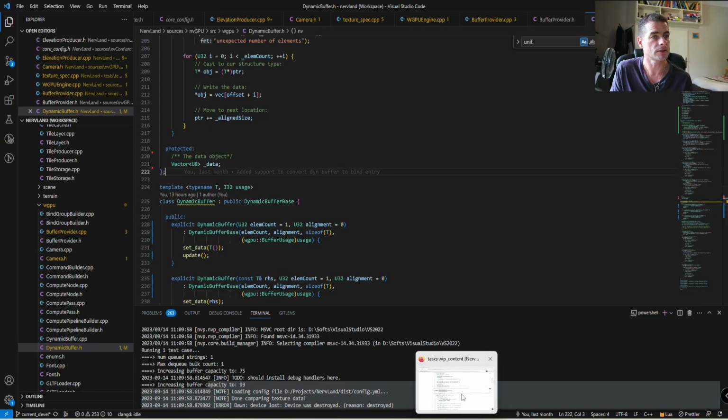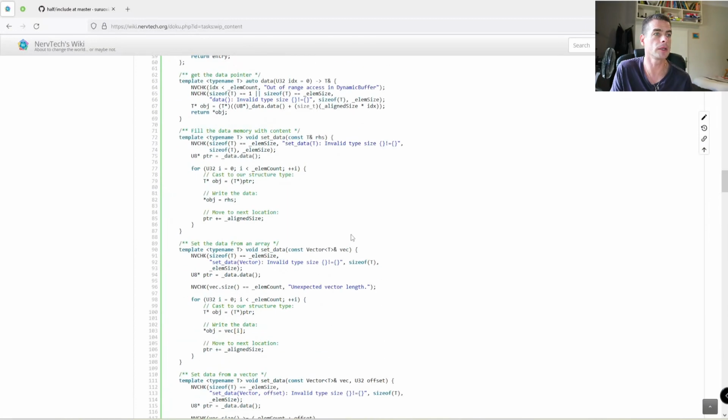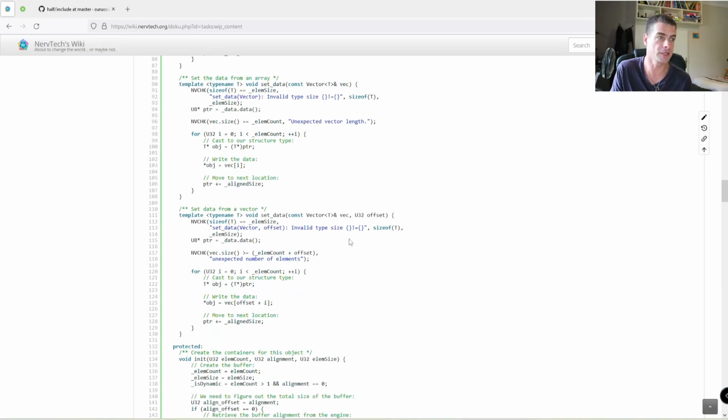Okay, and as I said, these are small details, but we should probably stop this recording here. And in the next part, we are going to move to compute shader, which is very interesting, I think.